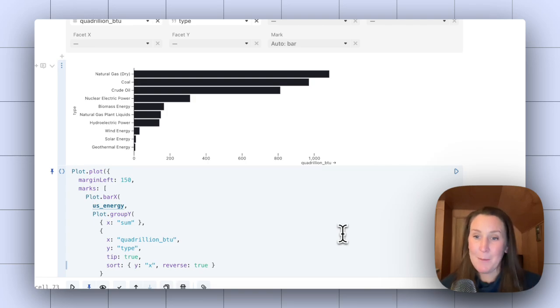So this is a quick example of how I can use the chart cell to quickly get started, especially with a chart that contains grouped or binned data and reducers, and then convert to JavaScript where I can continue customizing.